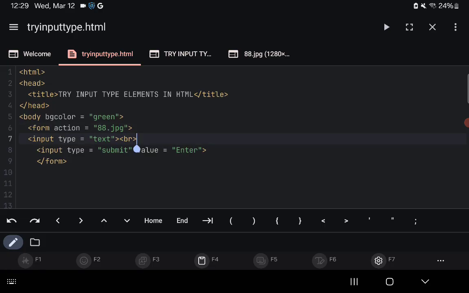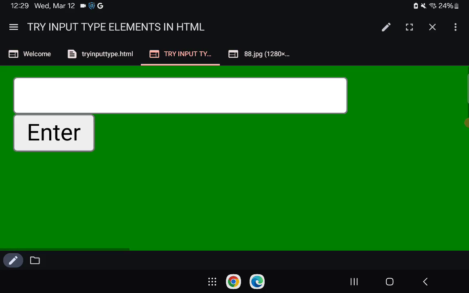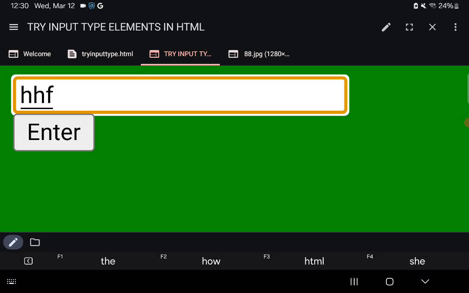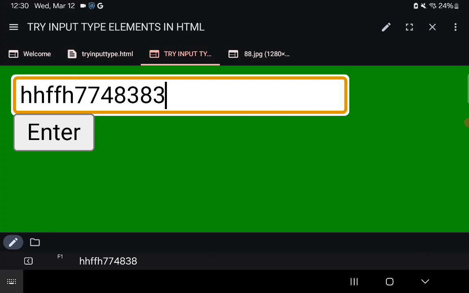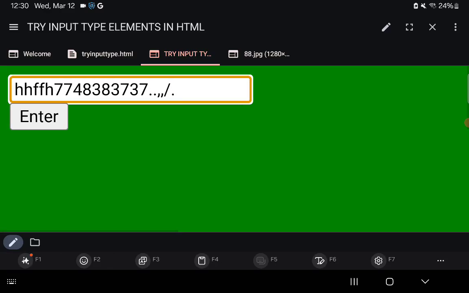If you do this, you'll have what we call a text box on our web page. Let's try. There you go. We already have here a text box. For the text box, its function is you can enter here both letters and numbers, as well as symbols. Okay, so that is our text box.